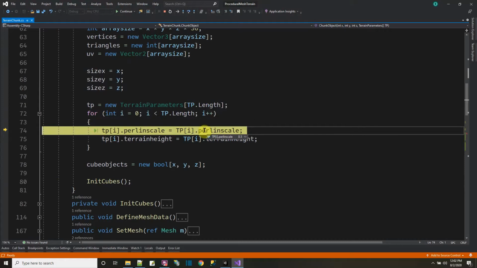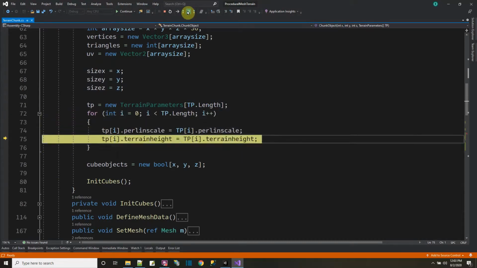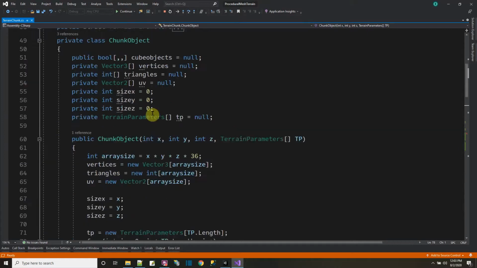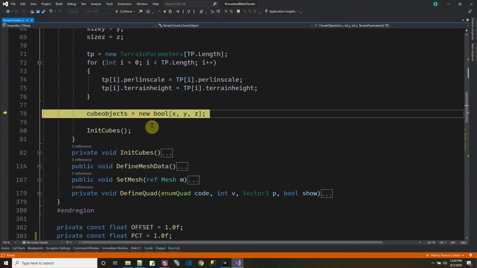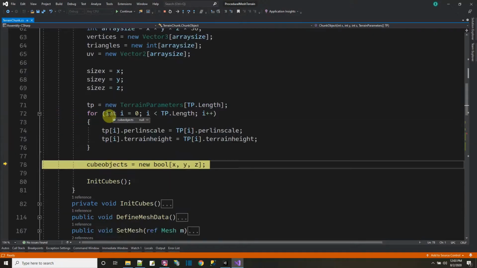So we copy the values from the one that got passed in to ours. So we're basically just making a copy of the terrain parameters that were passed in locally into our class chunk object.